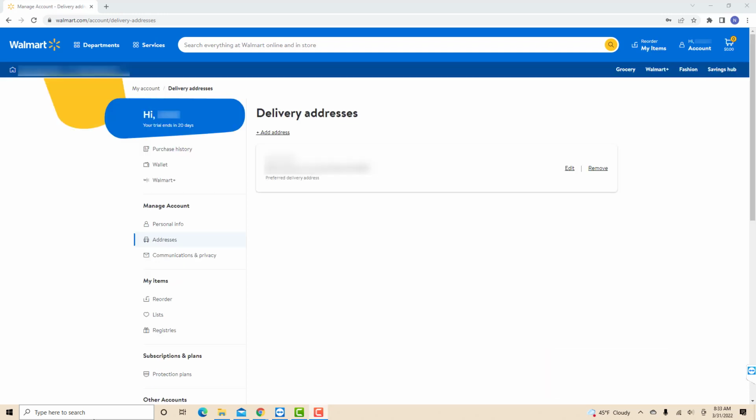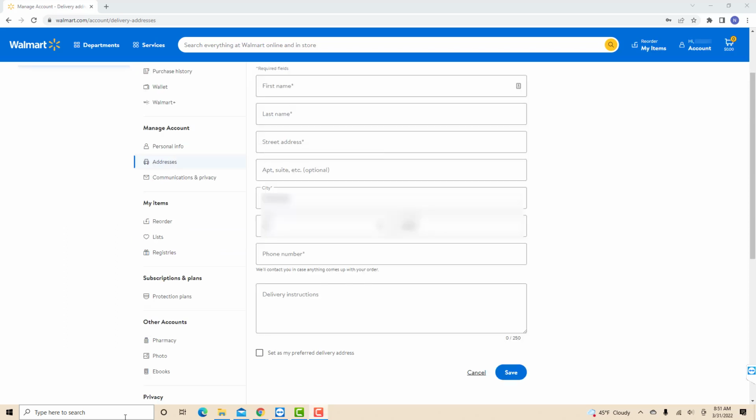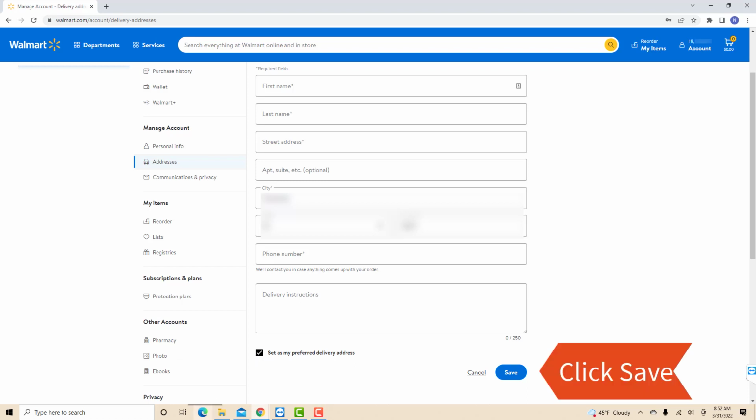For the second way of changing your delivery address, you could click on the Add Address option. Then enter all the required information needed in adding a new address. Once entered, click on the tick box beside Set as my preferred delivery address. After that, click on Save. That's how you change delivery address on Walmart.